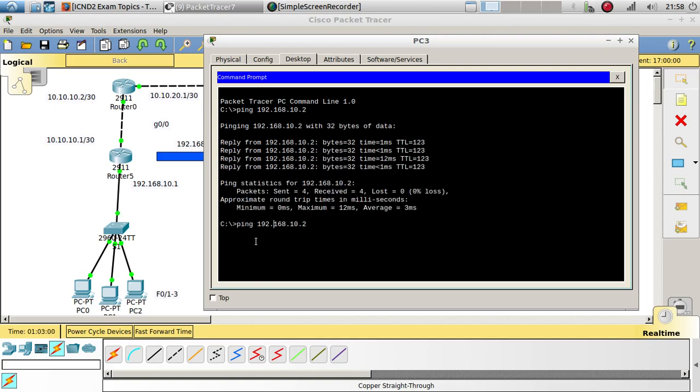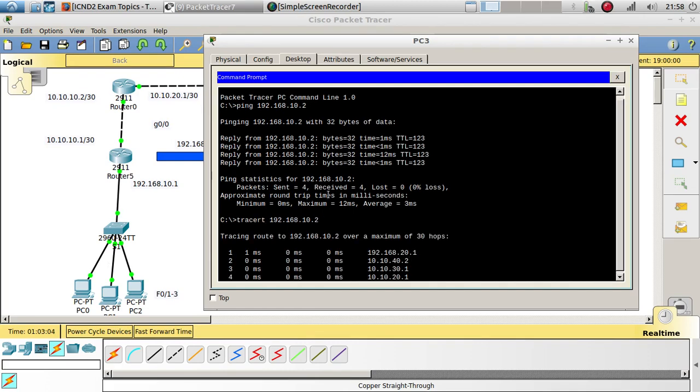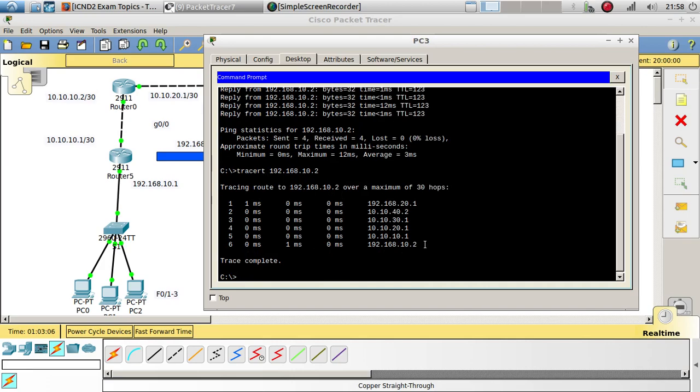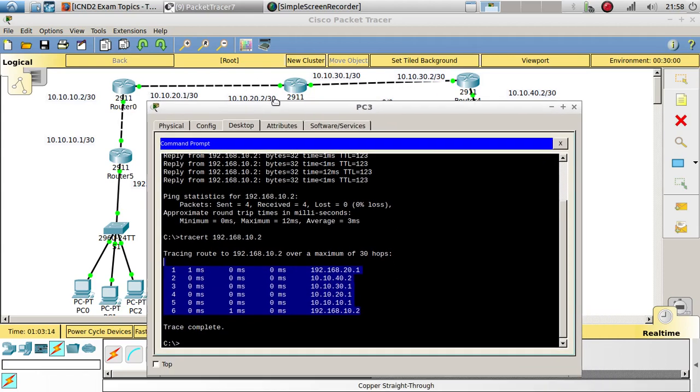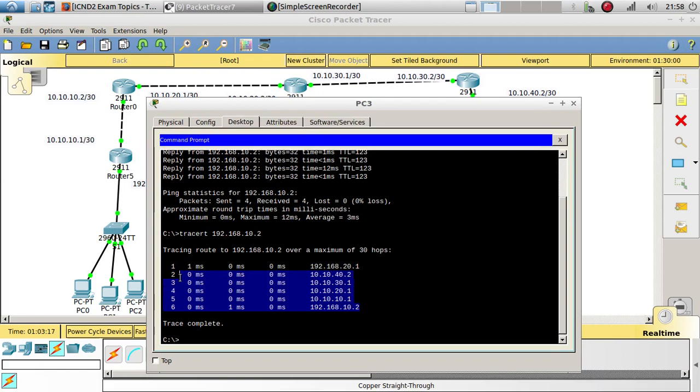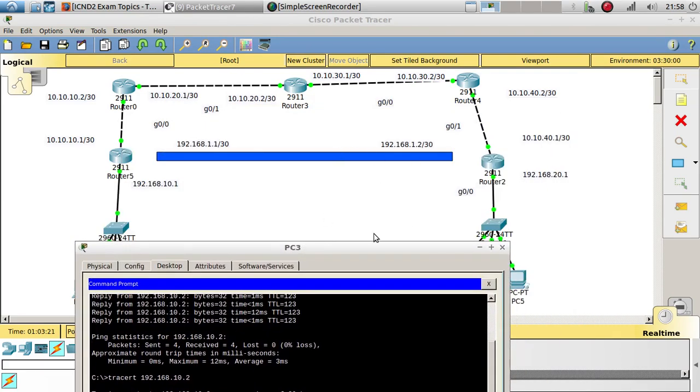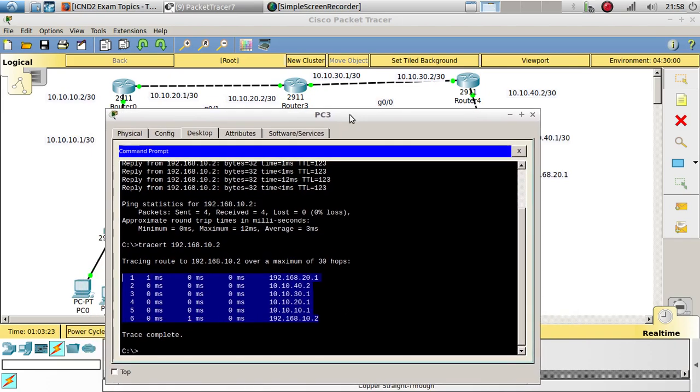But what happened is, let's do a traceroute. As you can see right here, it's taking all these hops. So it's actually going through the public network, which is this over here. But I don't want it to go to the public network. I actually want it to go through the VPN tunnel because I want it to be secure. I don't want it to go through the public network. So let's go ahead and configure that.